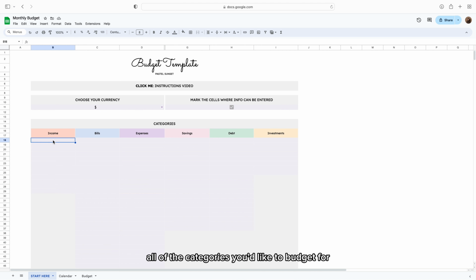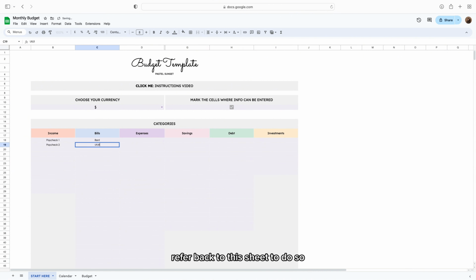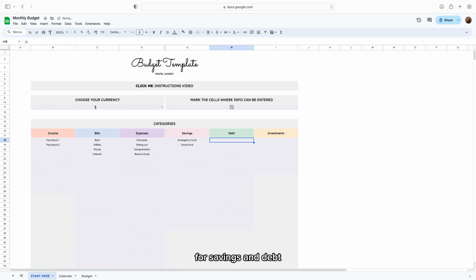Now it's time to add all of the categories you'd like to budget for. These categories will automatically appear in the budget template. If at some point you need to add additional categories, refer back to this sheet to do so. For income, you can add 12 categories, for bills and expenses 30 categories, for savings and debt 20 categories, and for investments 8 categories. Now let's head to the calendar tab.